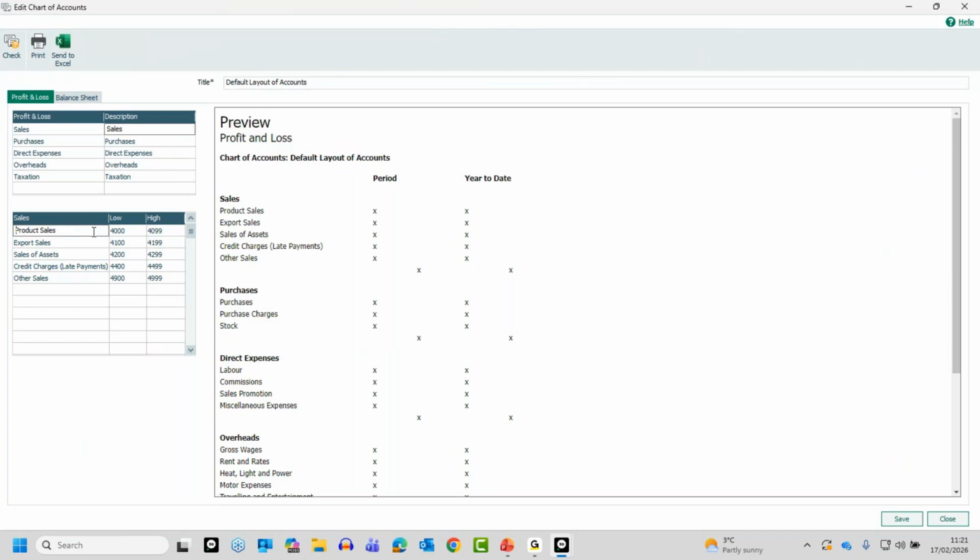So it's telling me if I generate a profit and loss using this specific chart of accounts layout, what it will try and do is when you produce a P&L, it will try and calculate this product sales figure, and it will add up all the relevant balances in this nominal range. So all the nominal codes that exist within the range 4,000 to 4,099.